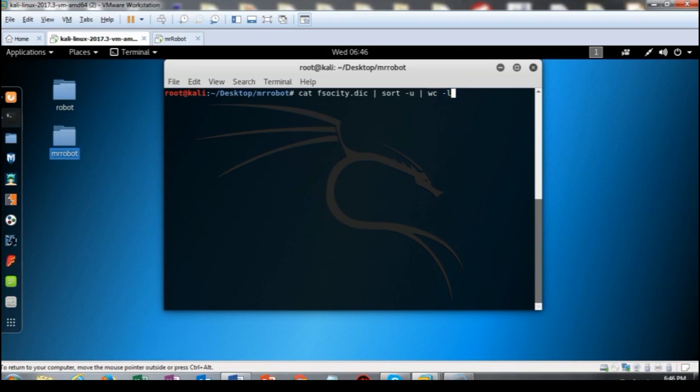So let's see what happens. It comes back up and we've gotten it down from over 800,000 words to just 11,451 unique words.